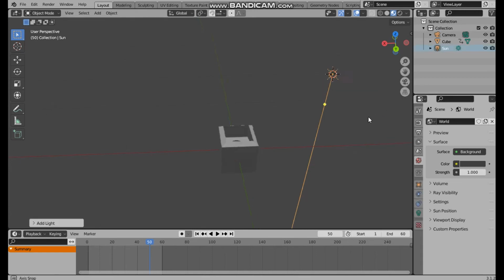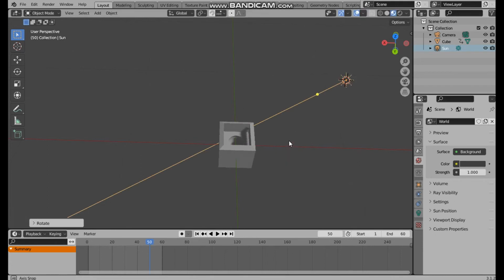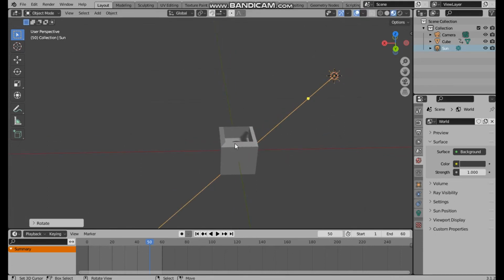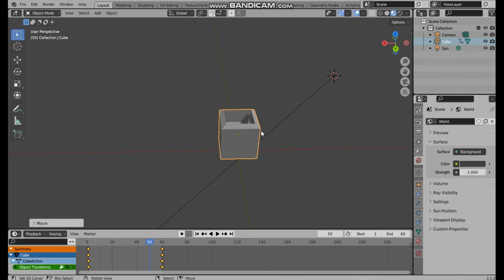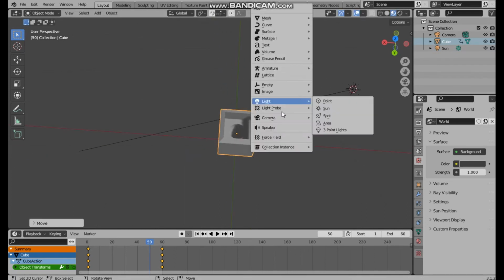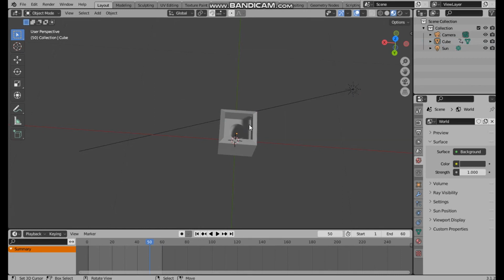add a sun. And now from here you can tap R and kind of move this around to get the shadows right. And in order for that to look somewhat normal, you can G Z and kind of bring it above the grid. Let's do a Shift S and bring cursor to world origin.